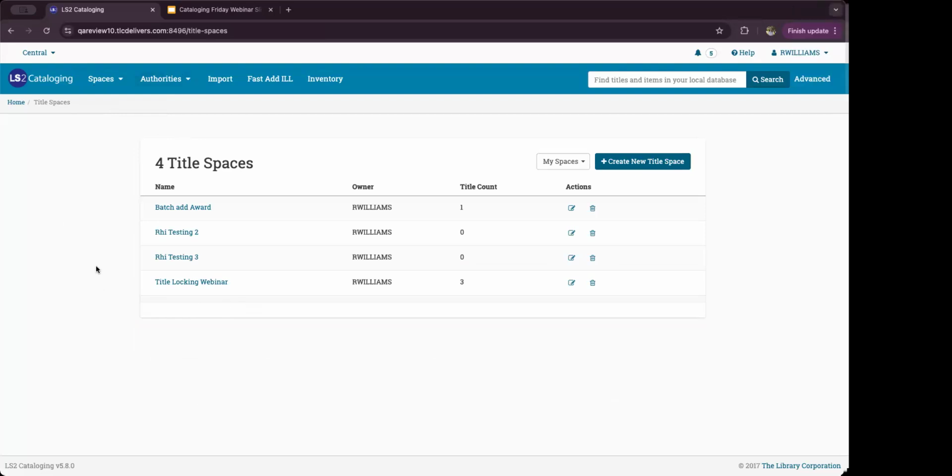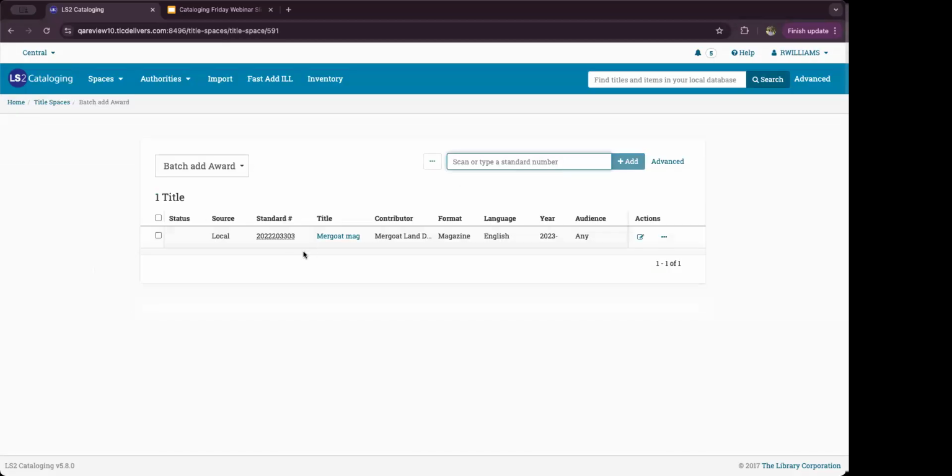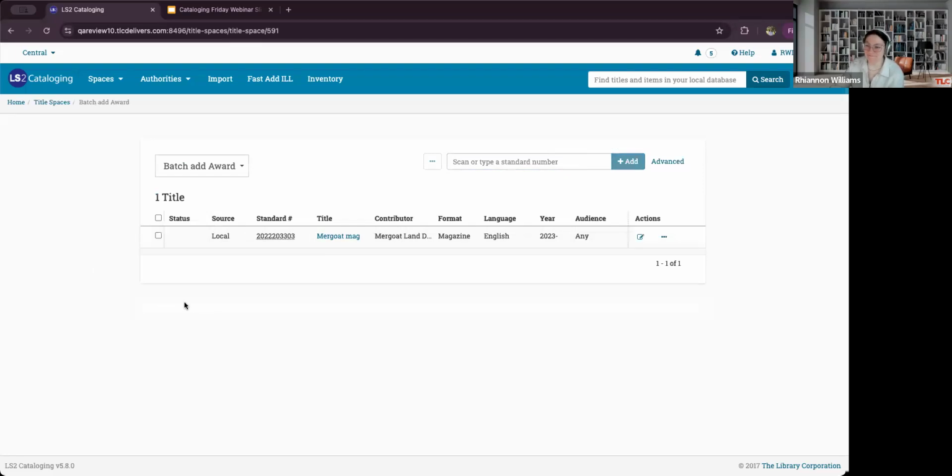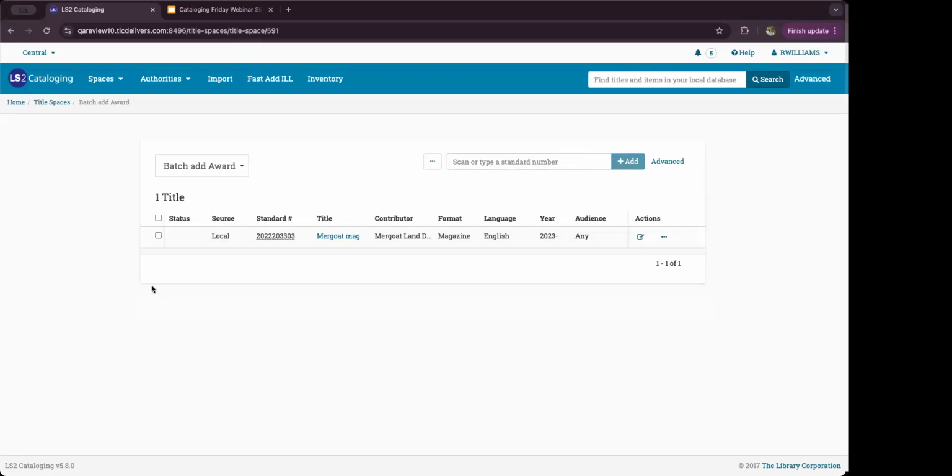Let me just go ahead and do that. Okay. The cataloger in me wants to be done with that part. I don't know why. Compulsive cataloger.